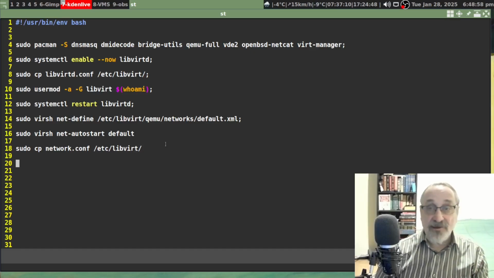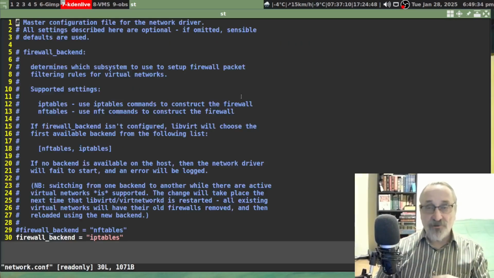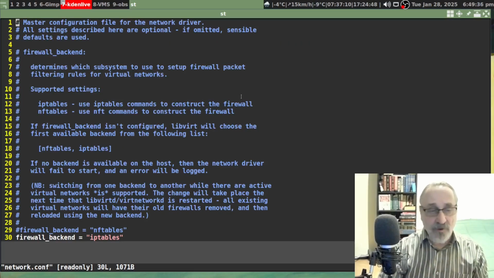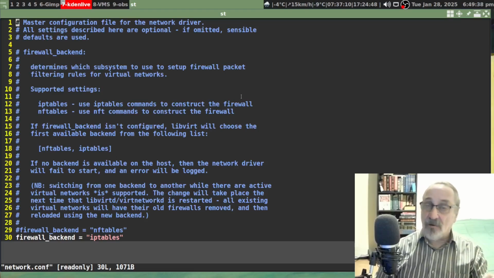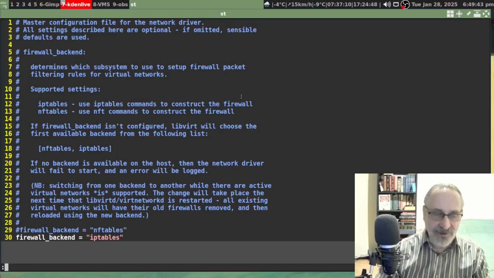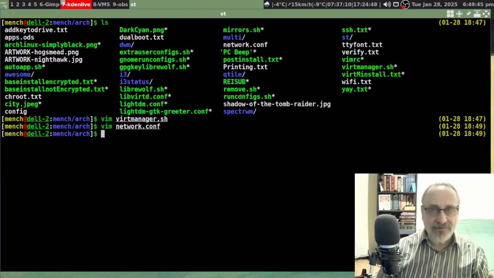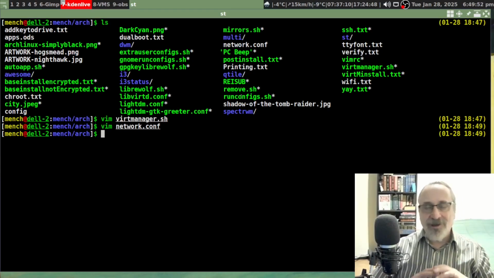Okay, now line 18 is new. Line 18, I just put in there the other day. That's going to copy the network.conf into etc libvirt. And if you're doing a fresh install, it's going to copy this file over there with line 30 already there, so you don't have to type it in. Okay, so it's going to set everything up for you. Now, like I said, if you already have Virt-Manager installed, you should do this manually yourself. You don't have to go through a brand new fresh install of Virt-Manager.